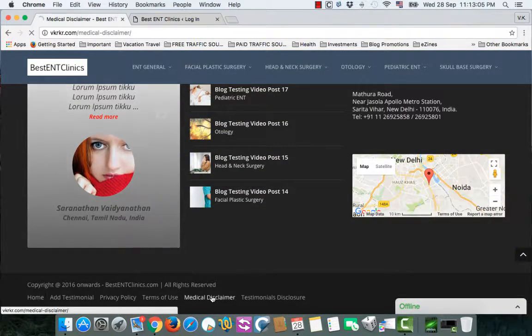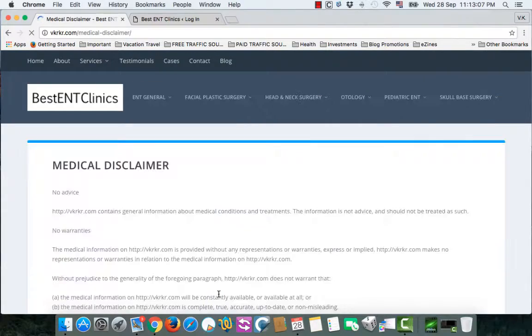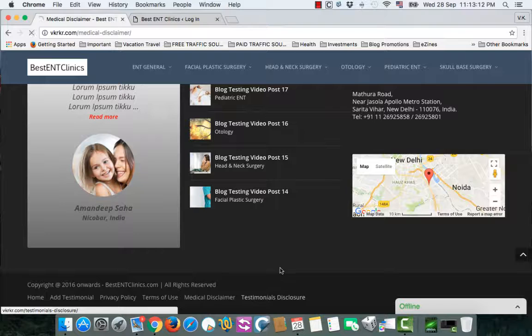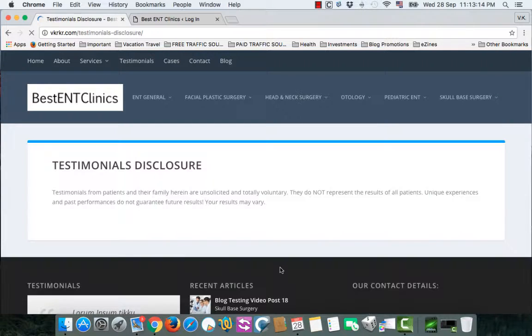Medical disclaimer, and the last one is the testimonials disclosure. All these are required for your sites as a legal requirement, but please vet them with your legal counsel.